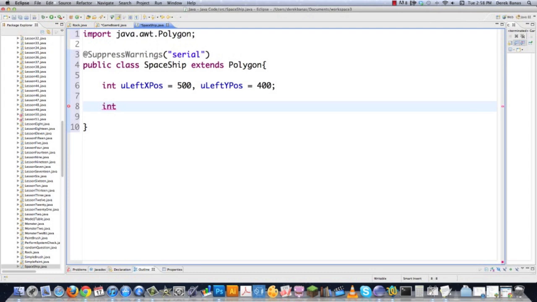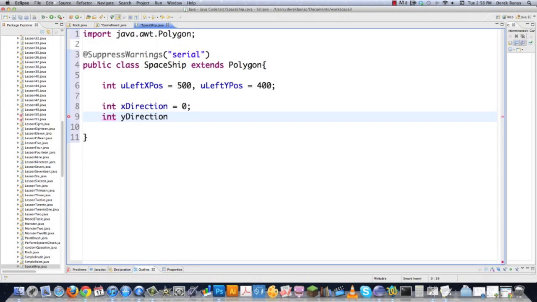And then I need to also determine the direction the ship is going to be moving. So I'm just going to keep everything consistent and just have it be X direction, except I'm going to set it to 0 because I don't want it to start moving as soon as it comes onto the screen. And then also with Y direction, that's also going to be set to 0. And that's just going to be the direction that everything's moving.